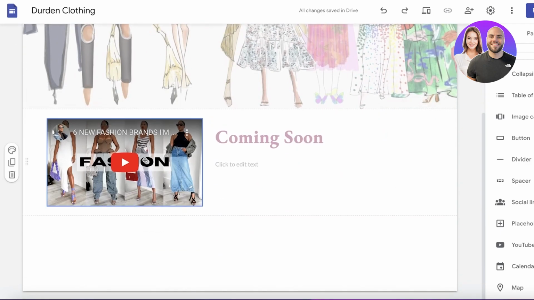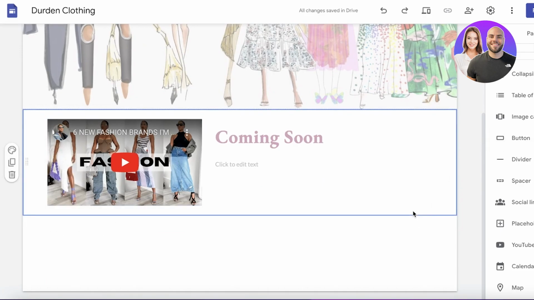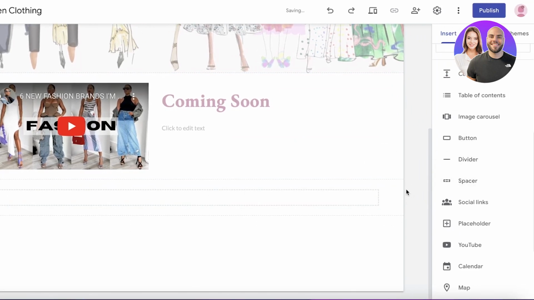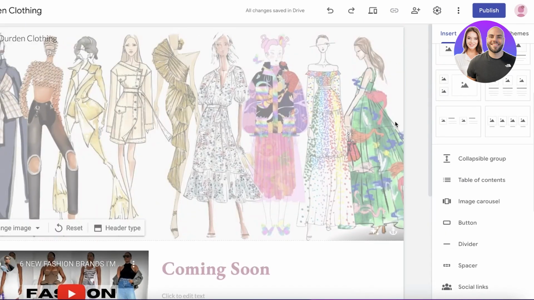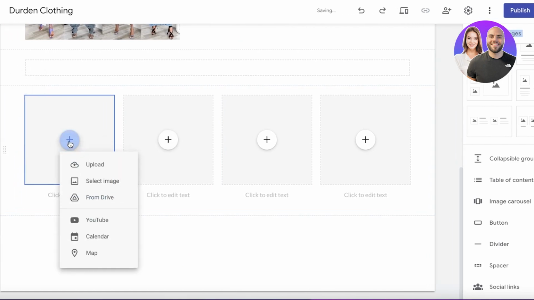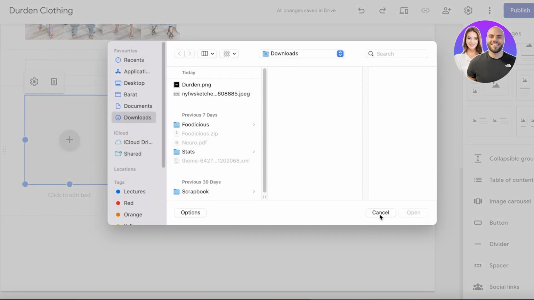I like this in basic, white appearance, and you can even add a background image if you want for each section. Now, below that, I want to add maybe a little bit of a spacer. I'm just going to insert the spacer section. So from here, I'm just going to add a column section right below over here, and I can upload images. I can select images from my drive. I can link from my calendar, map, or YouTube, but I'm just going to focus on uploading images.